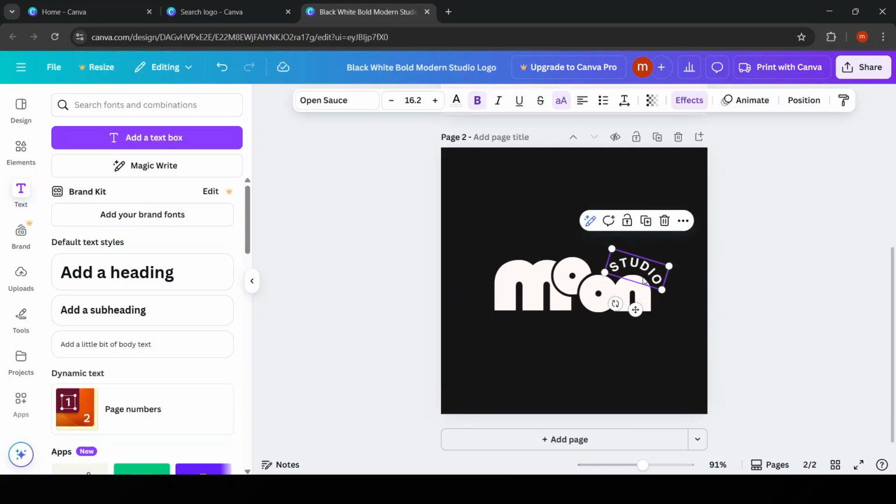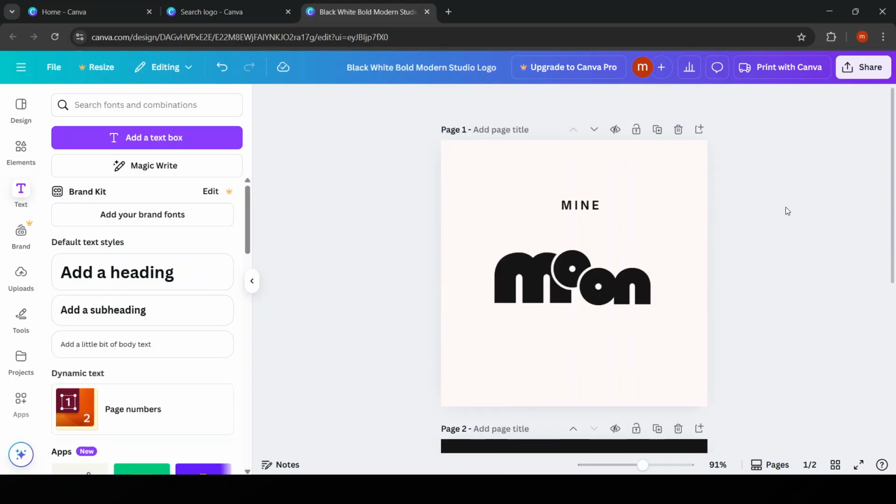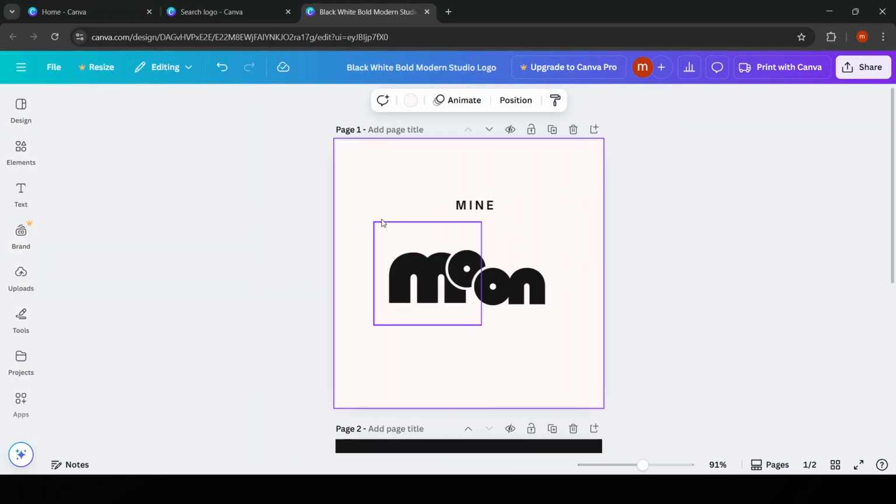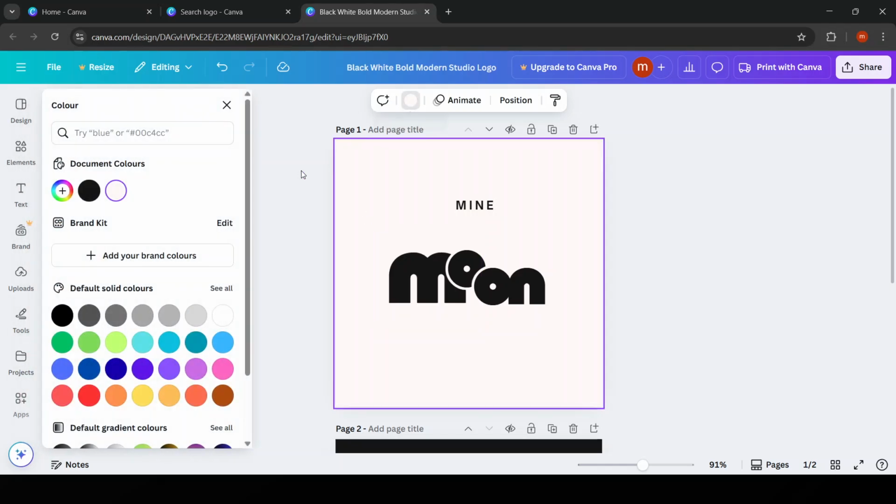Next, let's bring color into your logo. The color scheme of your logo can affect how it's perceived, so choose a palette that aligns with your brand's aesthetic. To change the color of an element, click on it, and you'll see the color tool appear on the toolbar above. From here, you can select from preset colors or enter a specific hex code if you have one in mind. Adding icons or graphics can also help bring your logo to life.